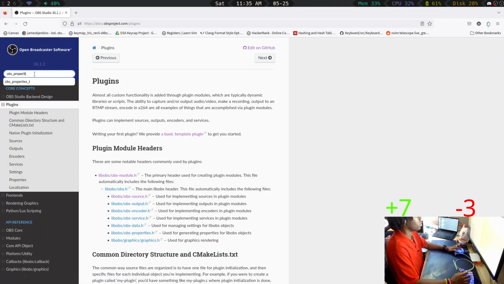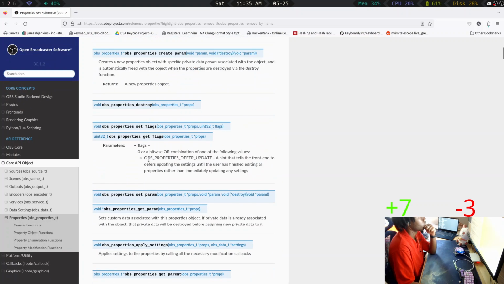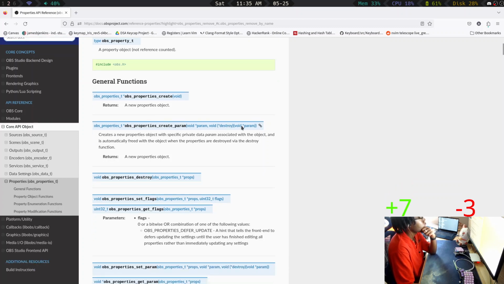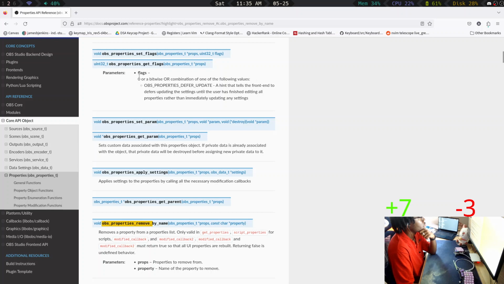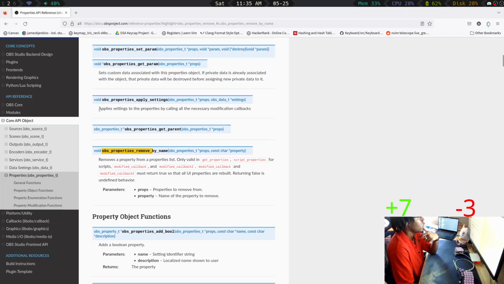OBS properties. Creates a new properties object with specific data parameter. That's not what I want. Destroy, set flags. Sets custom data associated. Applies settings to the property by calling.